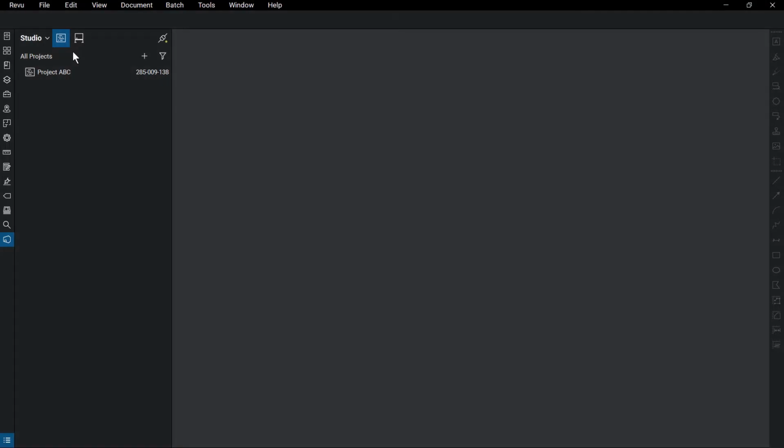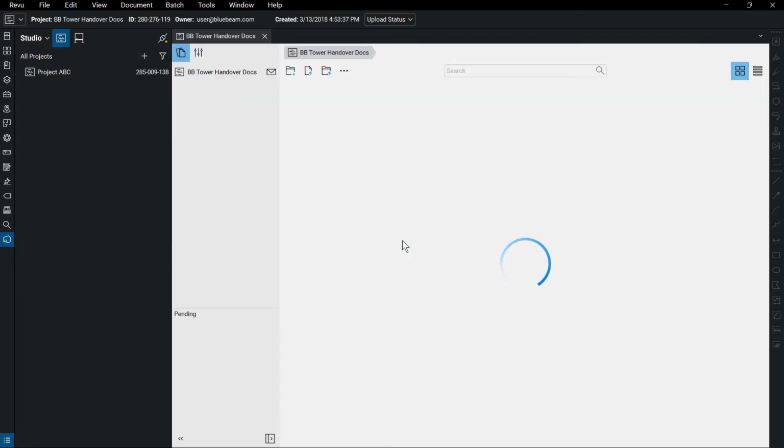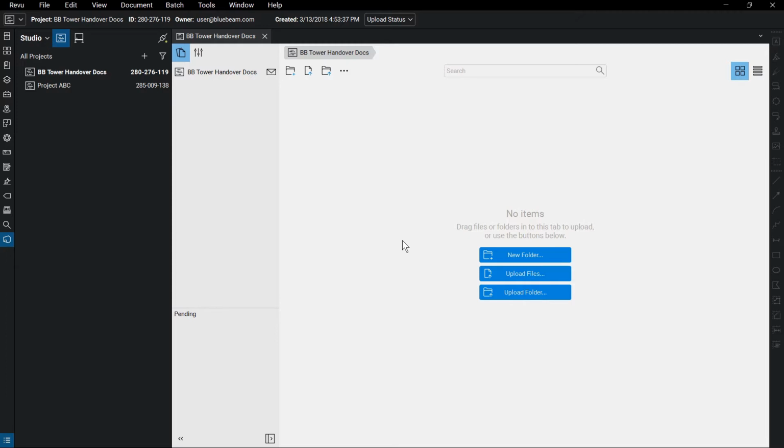To create a new project, log into Studio and click the project icon. Click the Add button and select New Project. Name the project and click OK. A 9-digit ID is assigned to the project. Your empty project will then load into the main workspace.